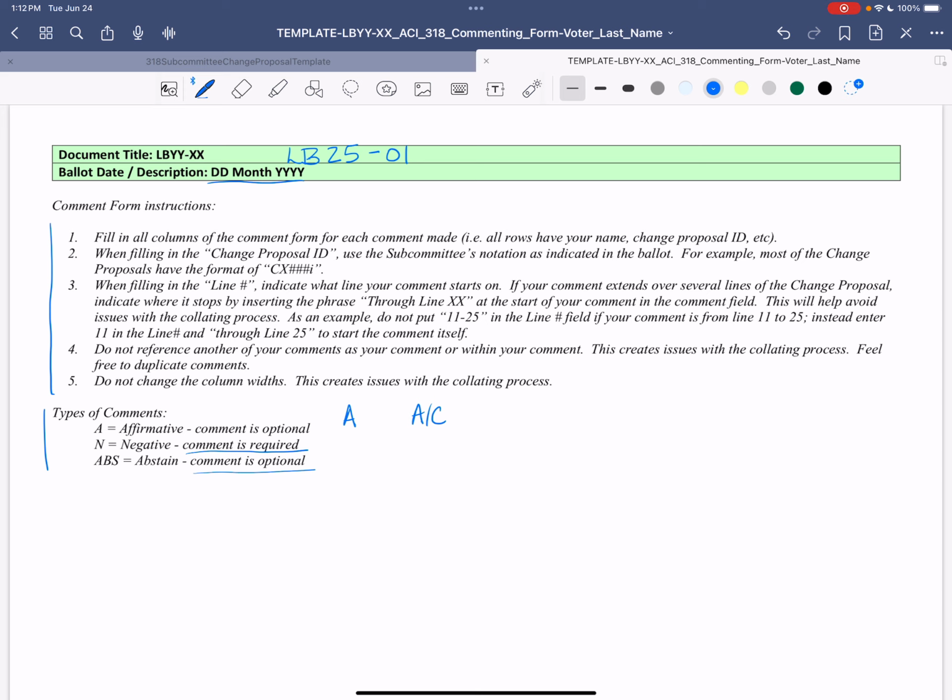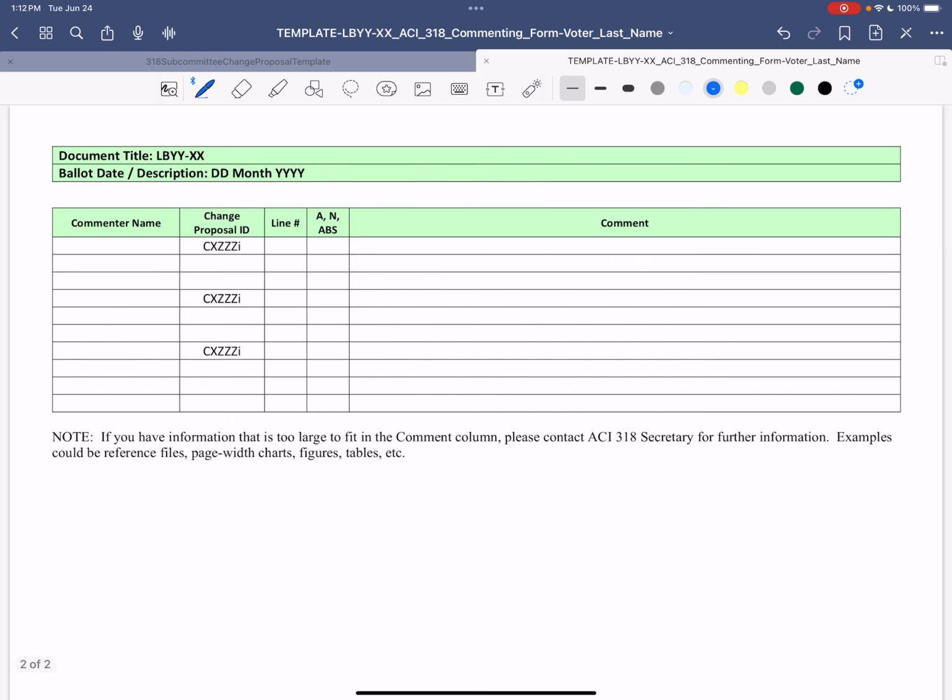So what you're going to do is fill out your commenting spreadsheet here. This is provided in Word. This is going to sound picky, but don't change column widths or anything else. Just type directly in here. That has to do with how the secretary does the compiling, and if you just leave everything alone, that will make for the easiest compilation.